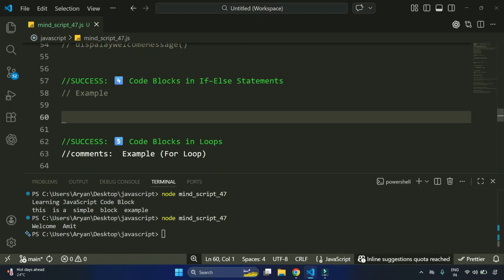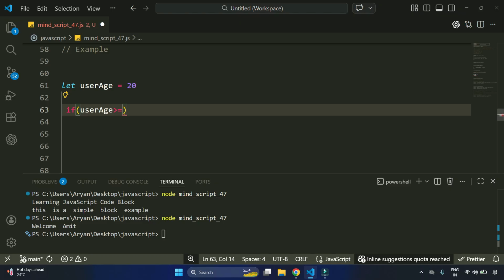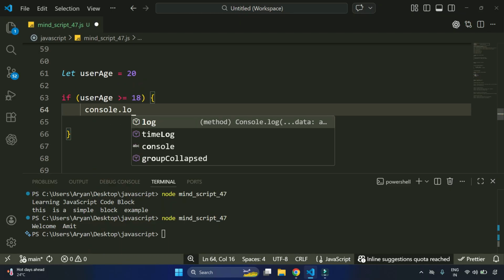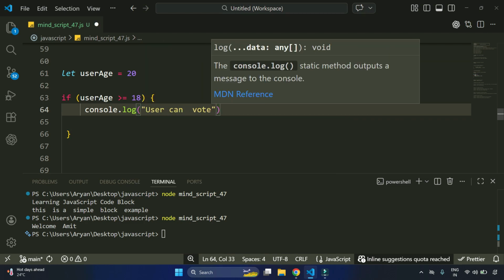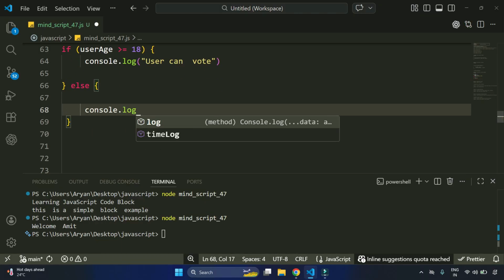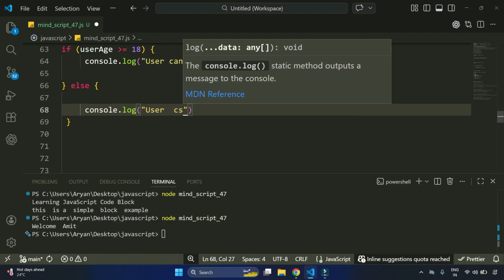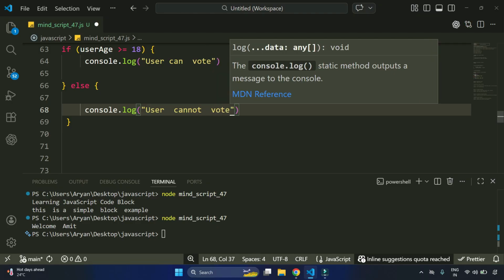Then code block in an if else statement. You already know everything, I am just going to explain again. Let us create userAge is equal to 20. Check here, if it is greater than or equal to 18, then inside here we will write console.log user can vote. Similarly inside this statement, console.log user cannot vote. Got it?